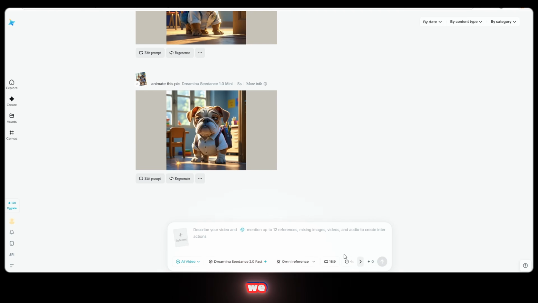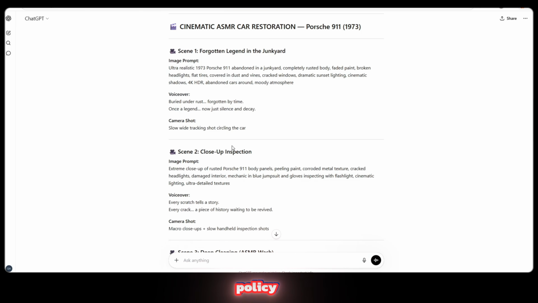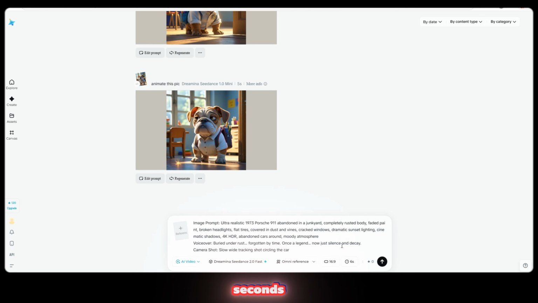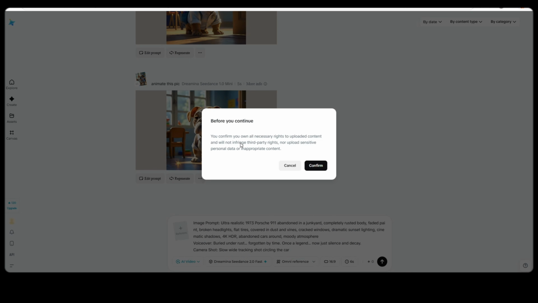Now what you need to do is simple. Just copy the prompt we created earlier, paste it here, and click on Generate. It may ask you to confirm that your content follows policy. Just confirm it and let it process. Wait a few seconds, and boom!